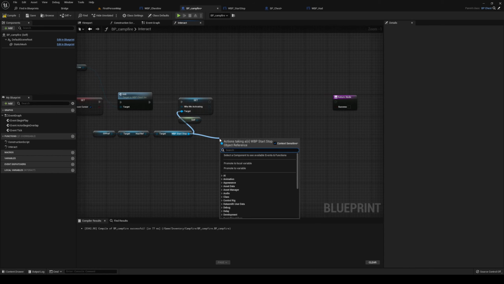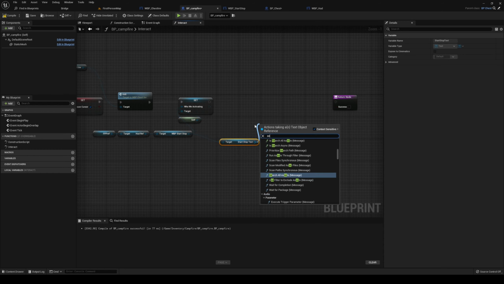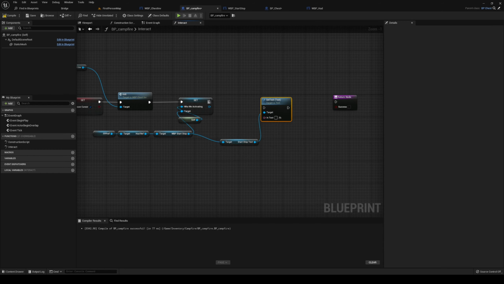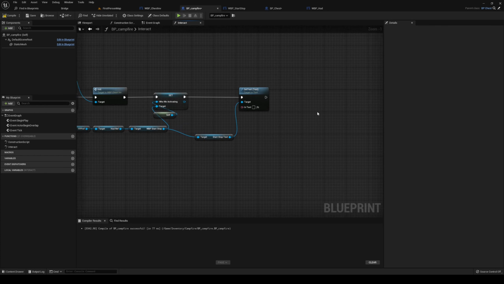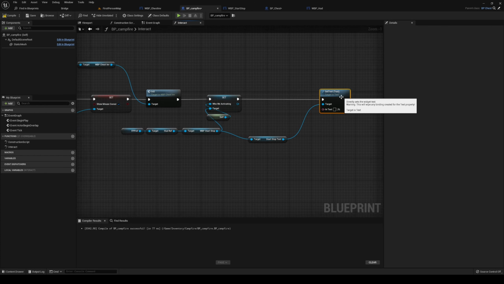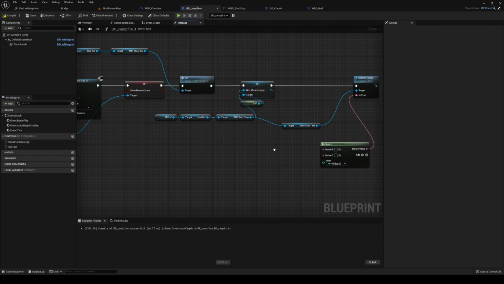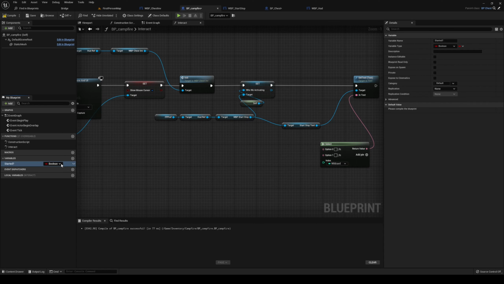Out from start stop, get the start stop text and set text out from that. Because we need an initial text if it's on or off, in the in text, we're going to do a select node. The wildcard is going to come from ourselves. We're going to make a variable. It's going to be called started.